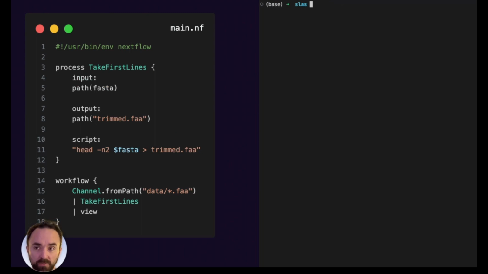So that's what channels are. You can think of them as like first in, first out pipes. The second really important and fundamental concept in Nextflow are processes. Processes are like units of computation, building blocks. You can think of them sort of like classes in object-oriented programming. So it's a sort of template for a chunk of computation.